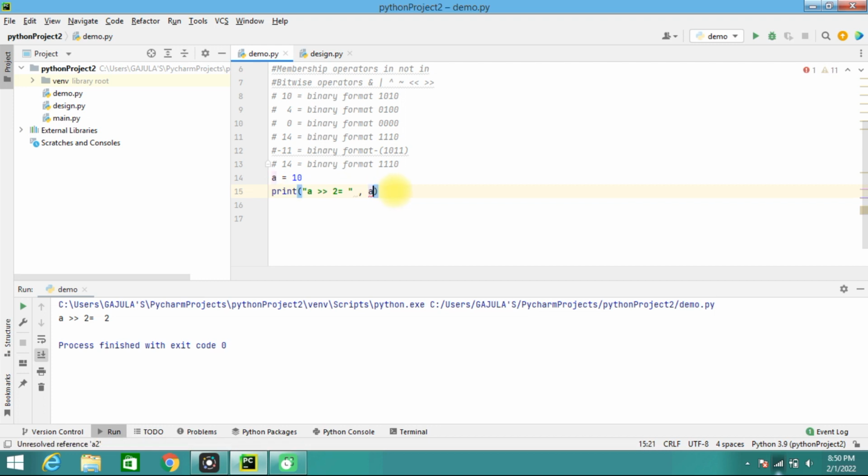Similarly, we can use left shift also. Left shift will multiply by 2, depending on the number. If you give only 1, it will multiply by 2. If you give 2, it will multiply by 4, and so on. Then if we run it, we'll see the output. What happens if we go left shift of 2? I need to change this one also. Then if I run it, I'll get an output of 40.